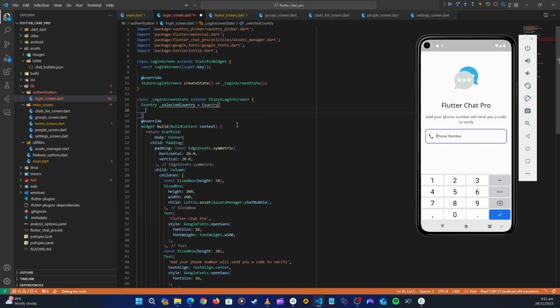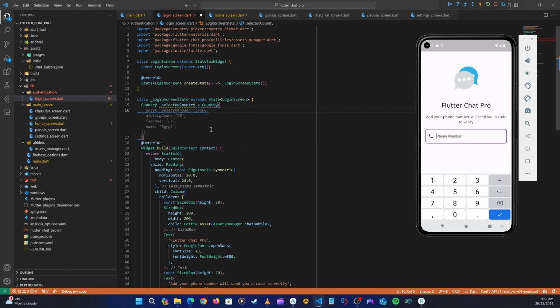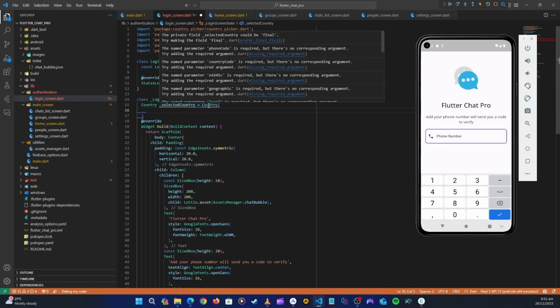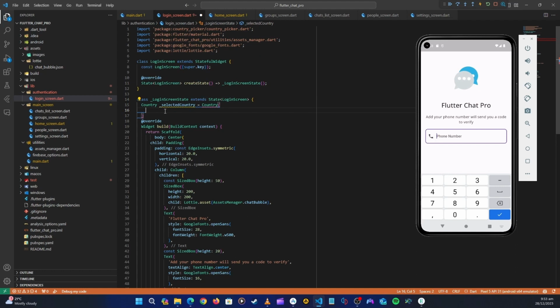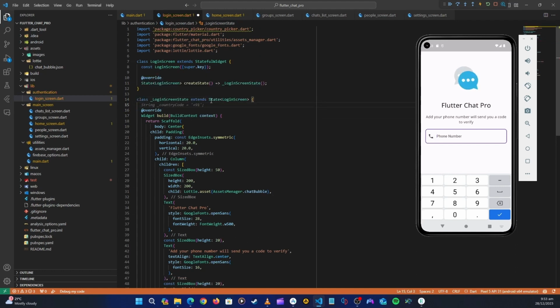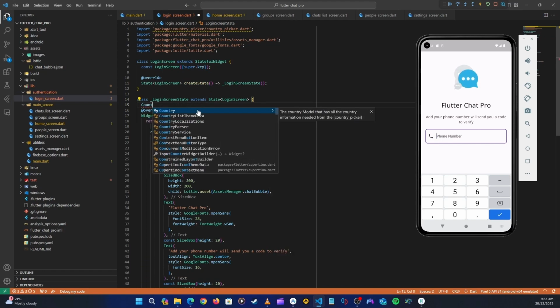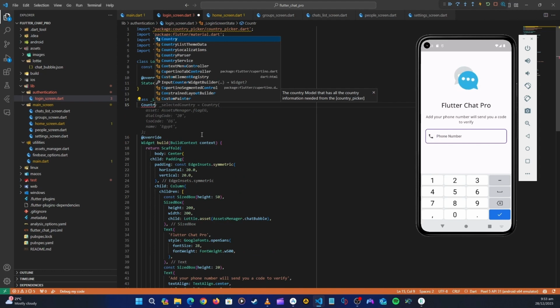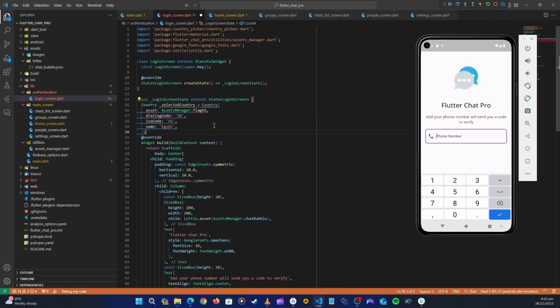Okay, and then here we need to put some required arguments. So if we hover over here, you can see that it's got some required arguments: phone number, country code, all these, the ones that Copilot was suggesting here. Let's just remove it and then do it again, and let Copilot do it. Okay, so let's do country. Like that. And then let's click on tab, and then we need to put all these things.